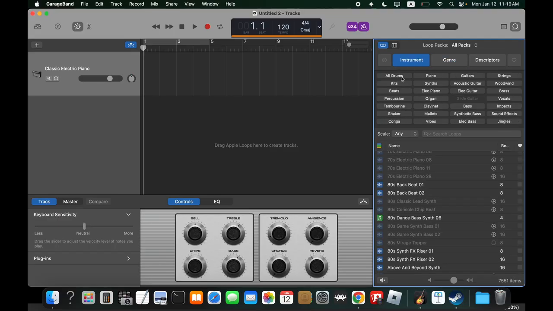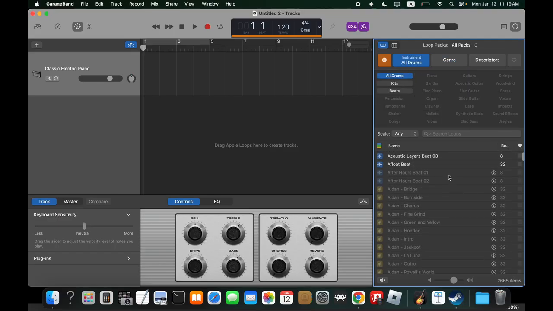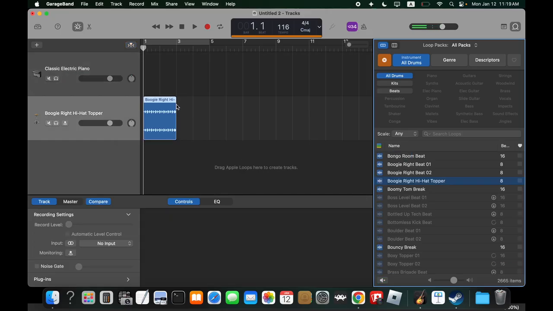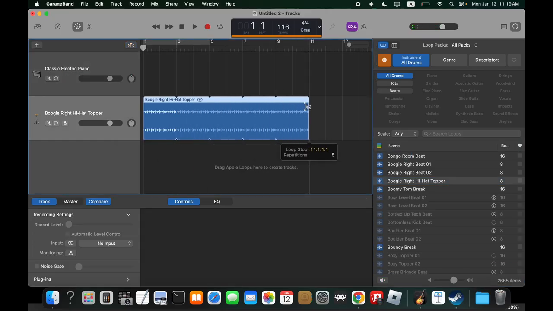I'm going to start off with drums, so I'm going to go all drums. I'm going to find something we like. You know what, that'll do for my spooky song. Now, if we want to make that longer, we just have to drag it out. Have that be about 12 bars.